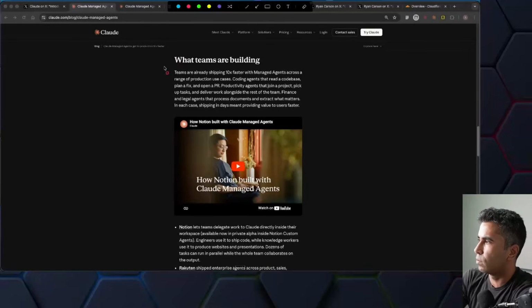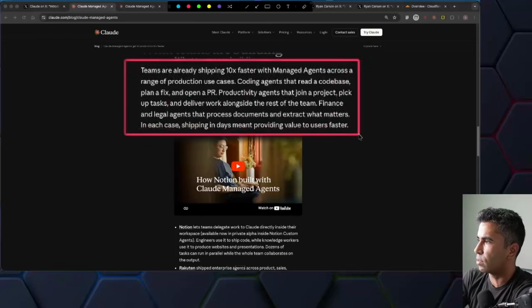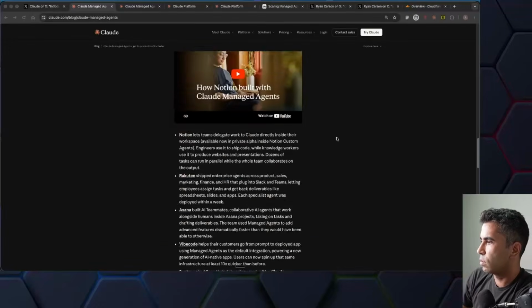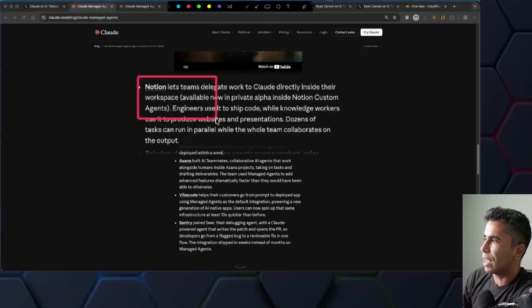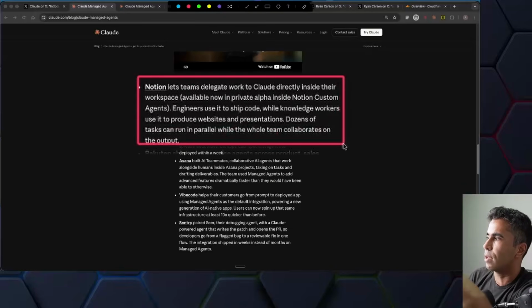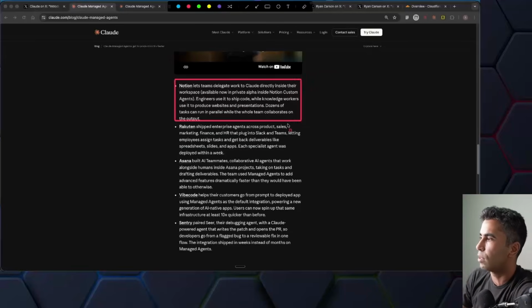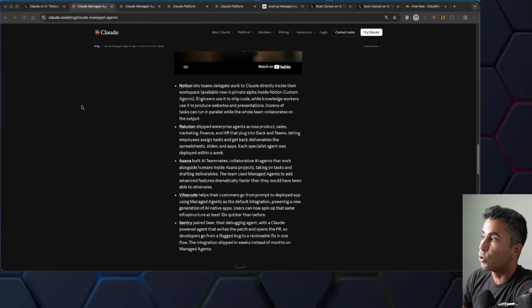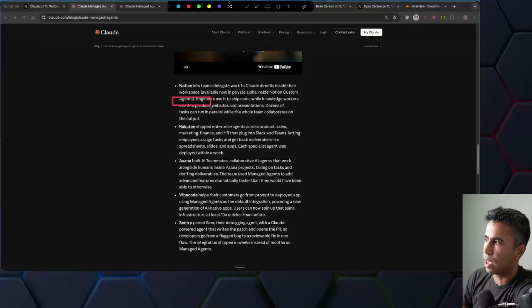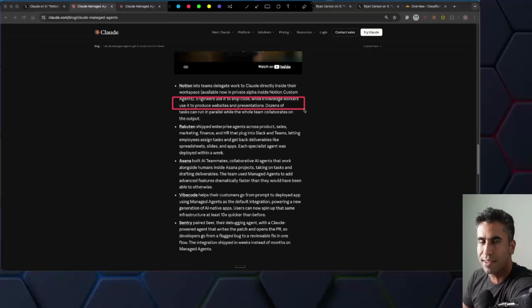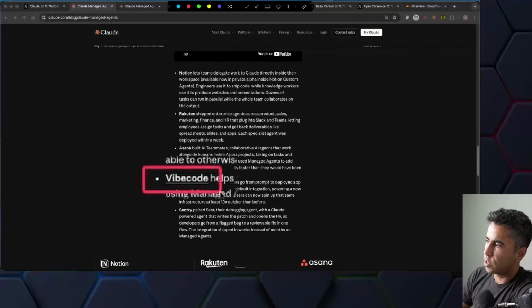So here in this section of the release article, they're talking about some of the things that teams are already building. So Notion now lets teams delegate work to Claude directly inside the Notion workspace. If you've seen my full Claude Code course, I set up a Notion MCP to be able to do things with Notion directly from Claude Code. But I guess here that Notion is able to ship code and have knowledge workers use it to produce websites and presentations and have that be done autonomously in a long-running way, not depending on the computer being on. I found this one interesting.